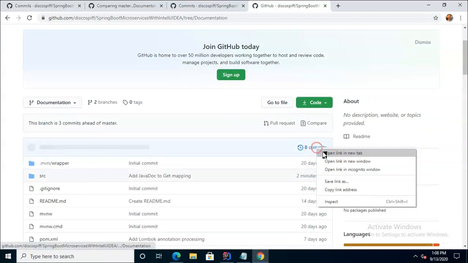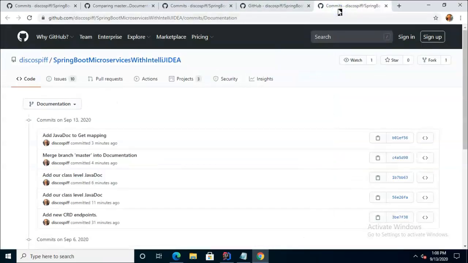But first of all, let's see what we're going to be pulling into master. So we know we had our add class level JavaDoc. We had the merge of master into our feature branch, where now we're going to take feature and merge it back to master. And then we have this brand new commit that we just made, add JavaDoc to Get mapping. Now let me address something really quickly before we jump into this merge.